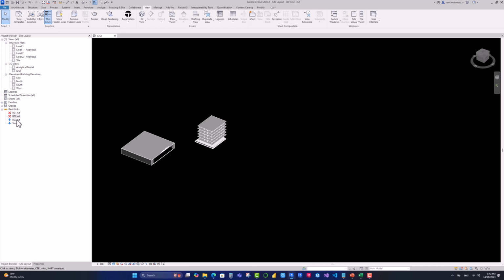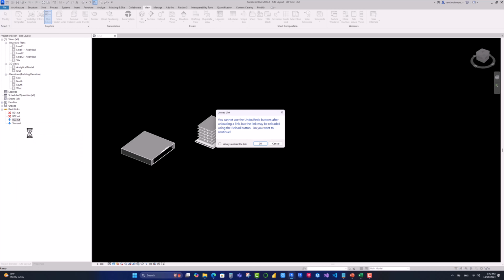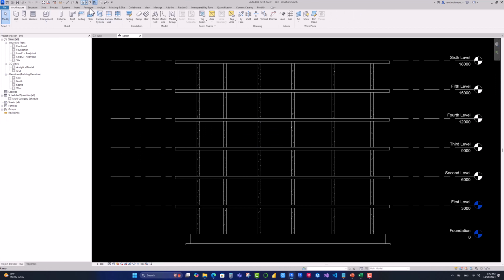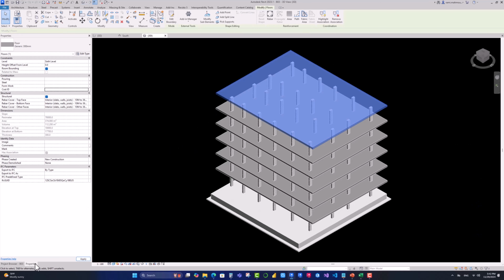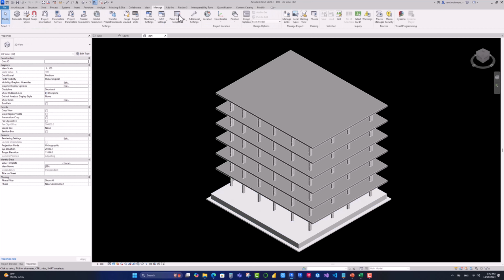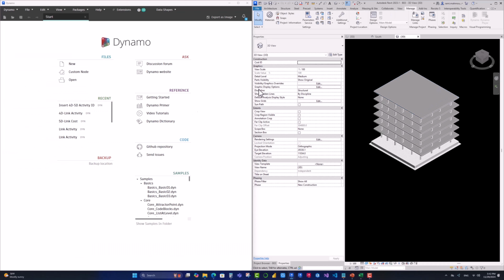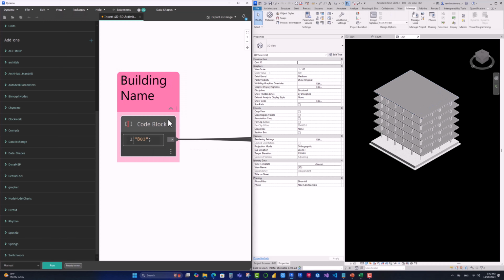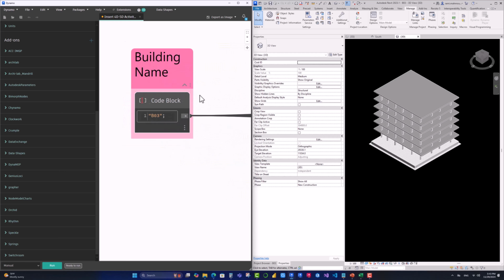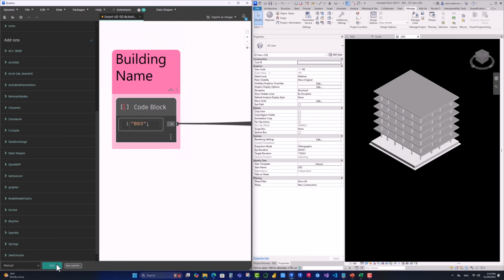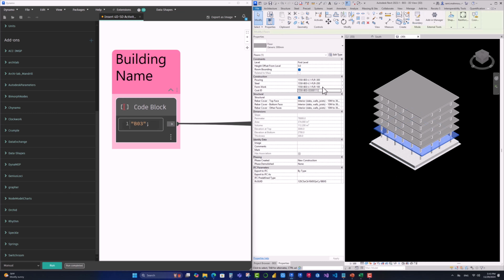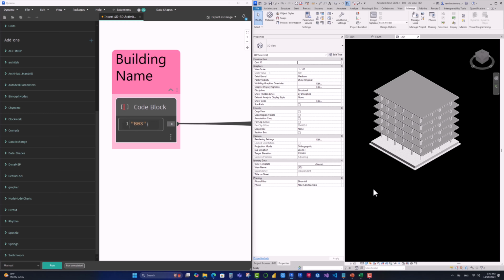We will open our last building, B03, to insert our data using Dynamo. Here is our building. The data is empty here, and here also. We will open Dynamo to insert our data. We will open our script. Here is our building name and here is our script. Our building name is B03. Just run the script and here is our data in the parameter as shown. And we will save our project now.